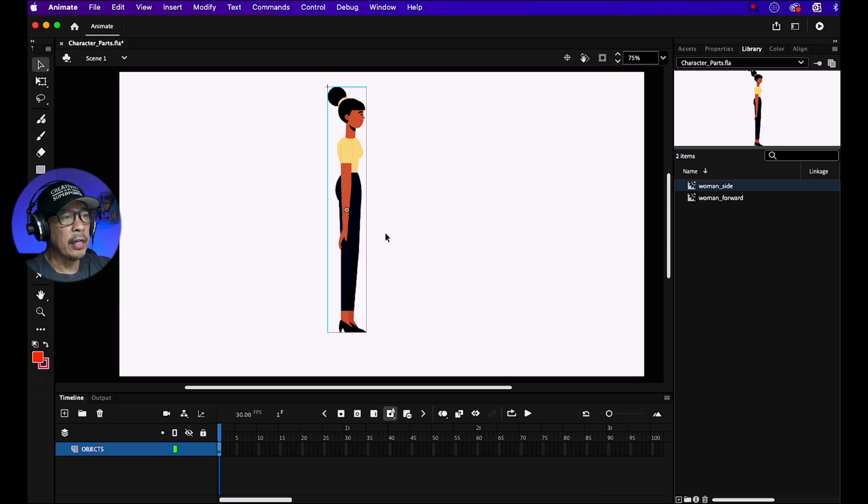So now double click the character. That will open a new tab up here. Now we're in edit mode for this character. If you click each part, you'll see a line around it. That means these parts are separate. We have to take each body part and make it into a symbol in order to animate them separately.